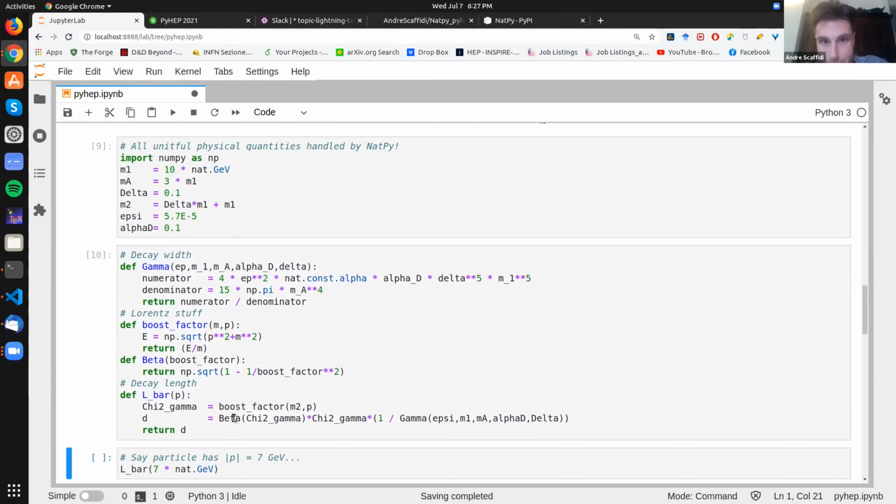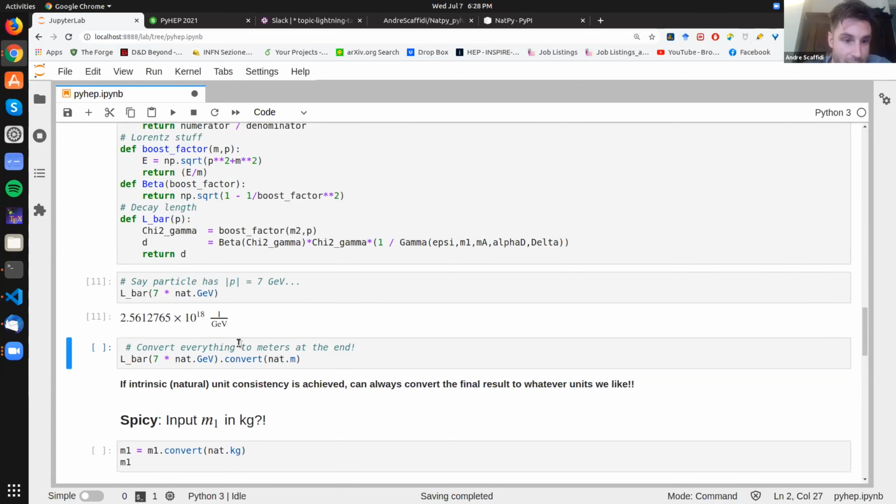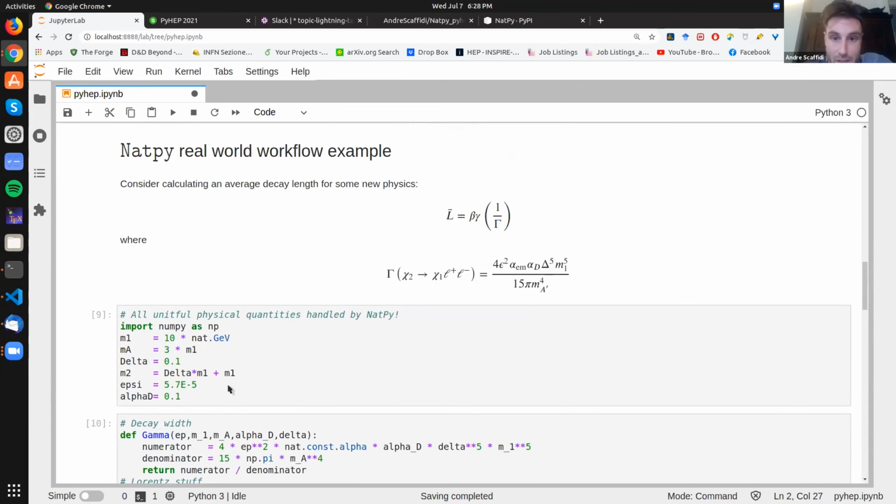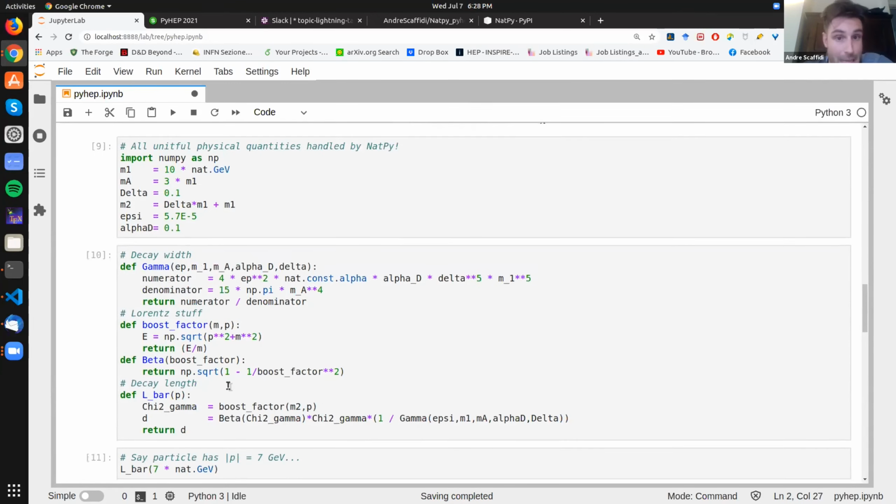Now, this is going to be a function of the decaying particle's 3 momentum, which let's say is 7 GeV, just as an exercise. And if I execute that, I get an answer, as I expected, in inverse GeV, because my decay length goes as 1 on gamma. And gamma is, as everyone knows, in natural units at GeV.